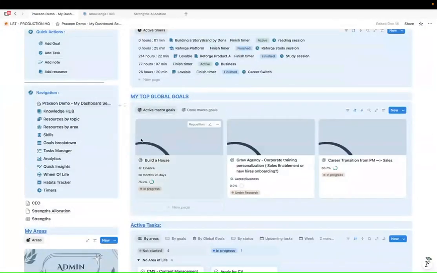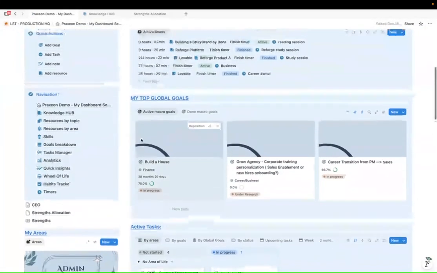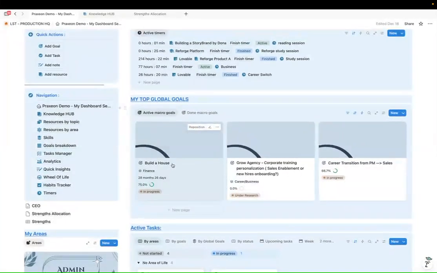The next one is my top global goals. This is one of the most important blocks to keep yourself focused and remind yourself of what truly matters in the long-term perspective. I personally check this block every single day to ensure I'm prioritizing daily tasks that bring me closer to my long-term goals.